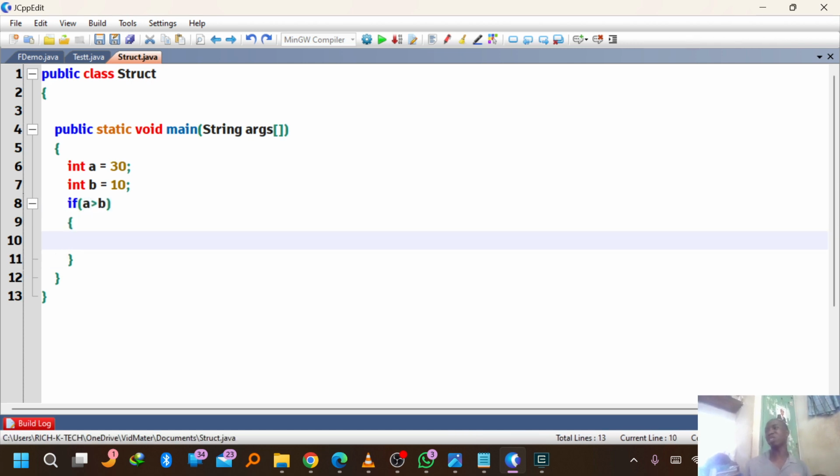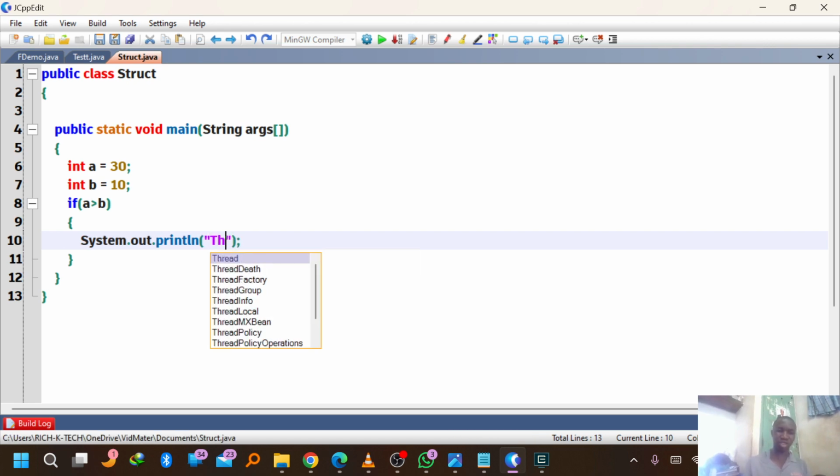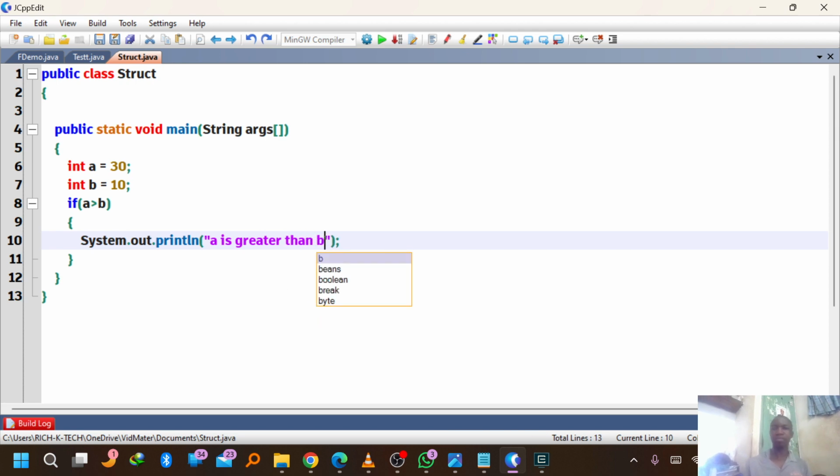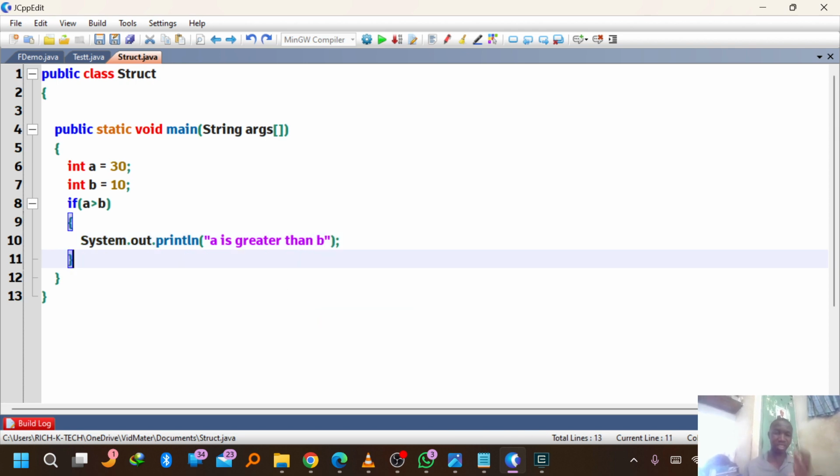Then here we shall write whatever we want to be done. Maybe we want to display to the user that A is greater than B. So we shall say System.out.println. Then inside here, I'm putting them in double quotes because they are just strings, we shall say A is greater than B. Hope that one is clear.